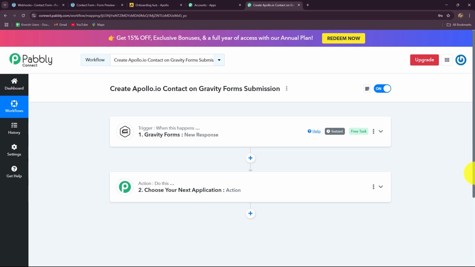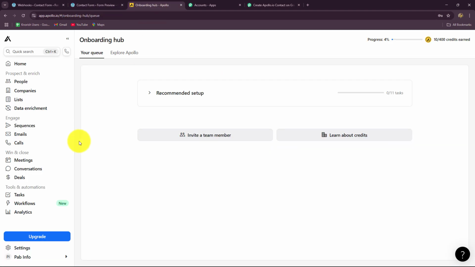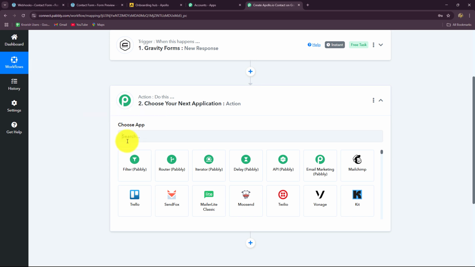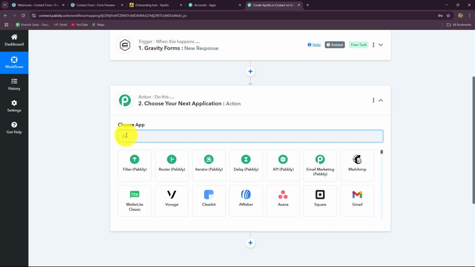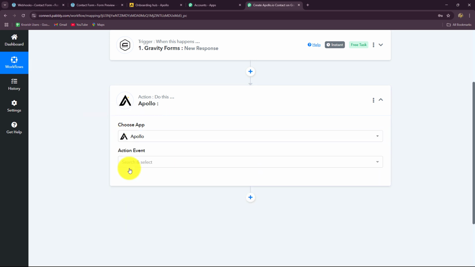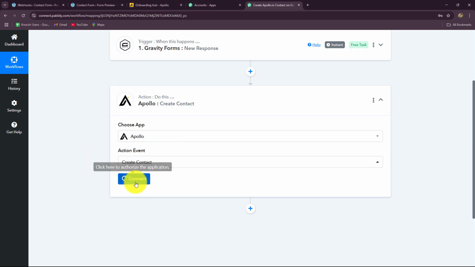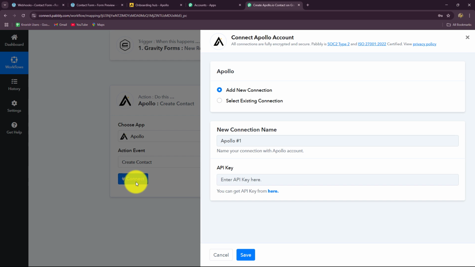So now every time the form is submitted in Gravity Forms, the response is automatically going to be captured. Once we have received the response, our objective is to create a contact in apollo.io. For that, now we have to set up the connection between apollo.io and Pabbly Connect. To do that, let's go towards our action step and select apollo.io as our action application. Then we have to select the action event. What do you want? I want to create a contact. I have selected that, and now let's click on connect. To build the connection, here we have two options: add new connection and select existing connection.